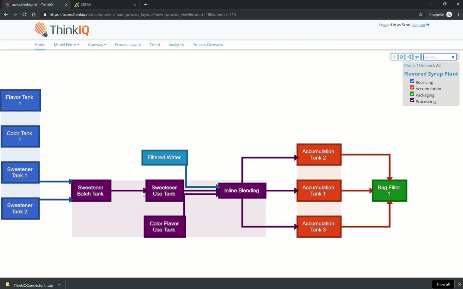The sweetener line looks about right. We have sweetener 1 and 2 feeding the batch tank, feeding the use tank, inline blending, water comes into that, accumulation tanks, and off to our bag filler. So what we're really trying to do is to say, can we leverage the smart manufacturing profile to simplify the integration of that batch tank?